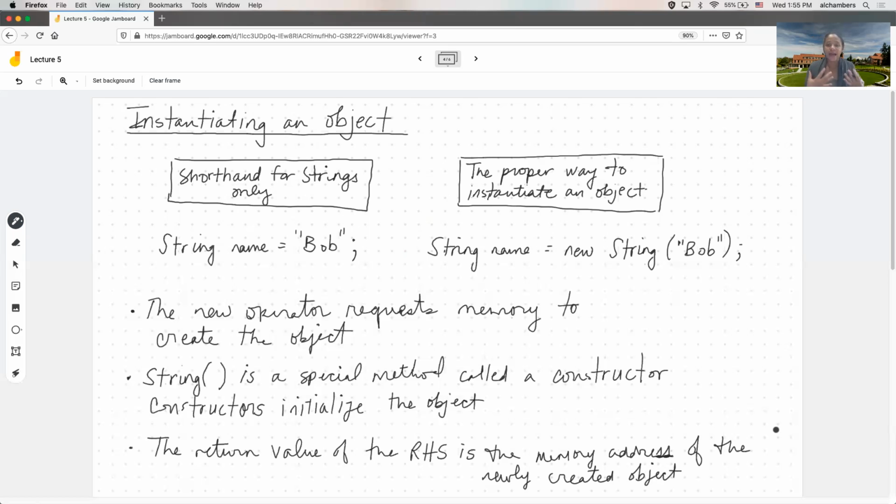So that is the whole process that happens to instantiate an object, okay? In this line of code, left-hand side, as per usual. It's the right-hand side here. We are explicitly asking for a sufficient amount of memory. The constructor then initializes that. The return value is the memory address. The memory address then gets stored inside of the reference variable. Okay.